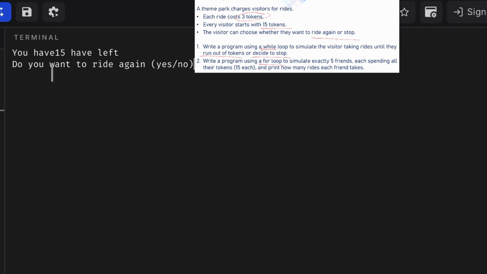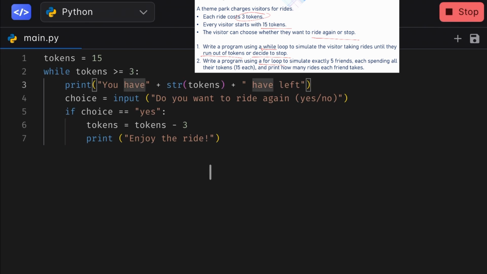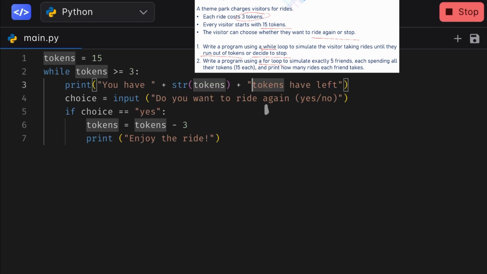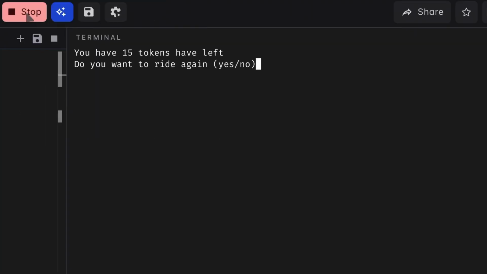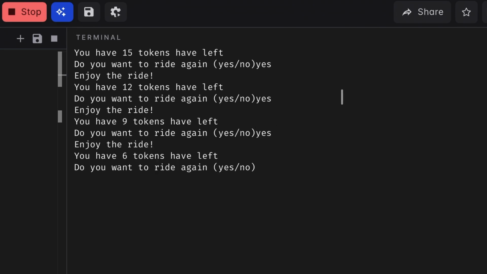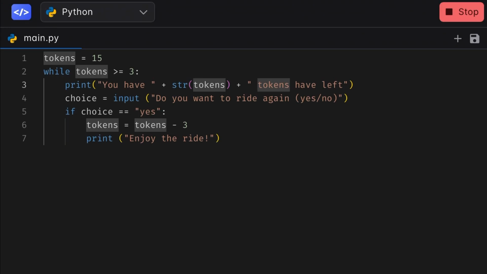So I run this now. It says you have 15 left, and just fix this code here, give this little space. And then I missed the word tokens here. Stop that, run it again. Okay, so you have 15 tokens left. Let me put a space there just to make it nice and neat. So you have 15 tokens left. Do you want to ride again? If I type in yes, enjoy the ride, you have 12 tokens left. If I keep pressing yes, it keeps minusing 3 as this condition is true.